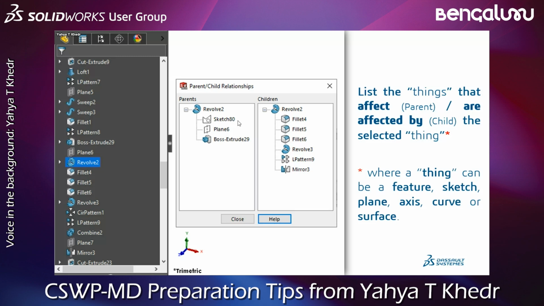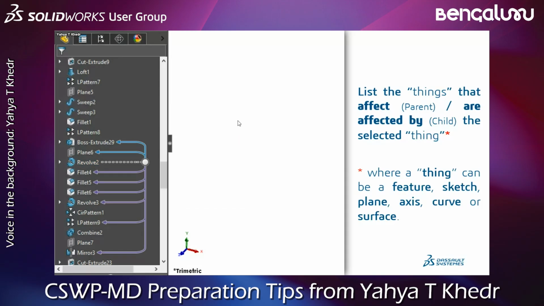Well, the thing is, it's the child and parent relationships. So if you right click on any feature or any reference entity and go to child parent relationships, it's going to show you a dialog box like this to show what are the feature's parents and what are its children. The parents are the things that affect it, and the children are the things that will be affected by it. Now, there's another way, which is to have things shown to you in a dynamic way like this. So all you have to do is just hover over the feature, and it just shows you these super cool arrows that go upwards and downward to show you the parents and the children of every feature.